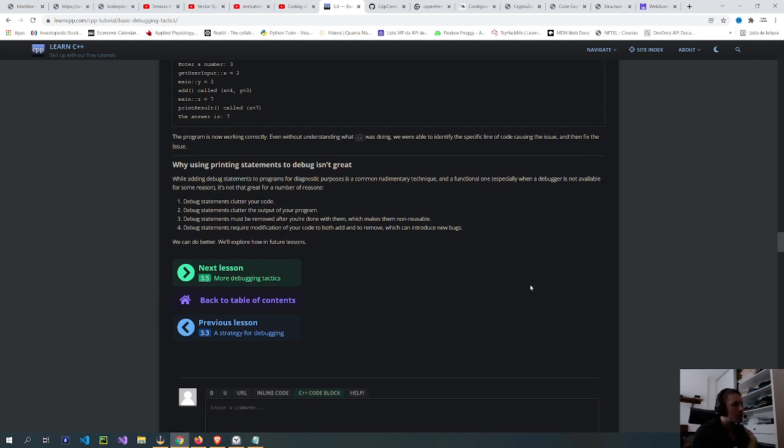While adding debug statements to programs for diagnostic purposes is a common, rudimentary and functional technique, especially when the debugger is not available for some reason, it's not great for a number of reasons. Debug statements clutter your code, clutter the output of your program, and must be removed after we're done, which makes them not reusable. They require modification of your code to both add and remove, which can introduce new bugs.